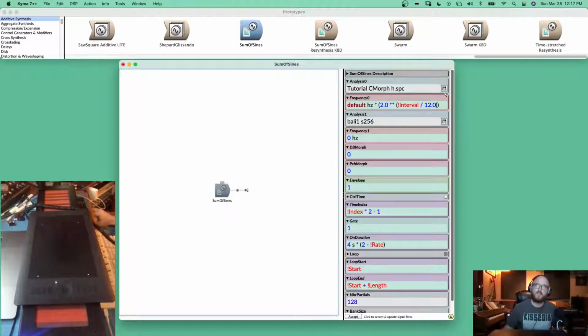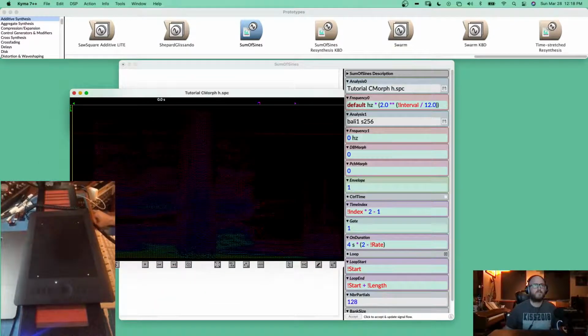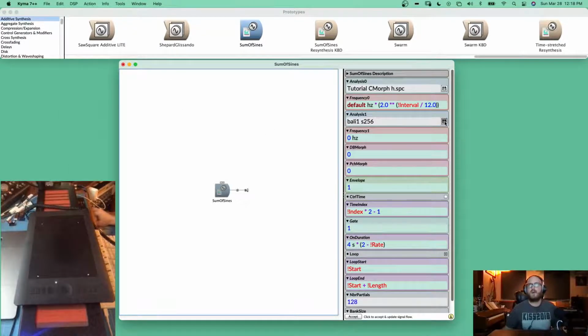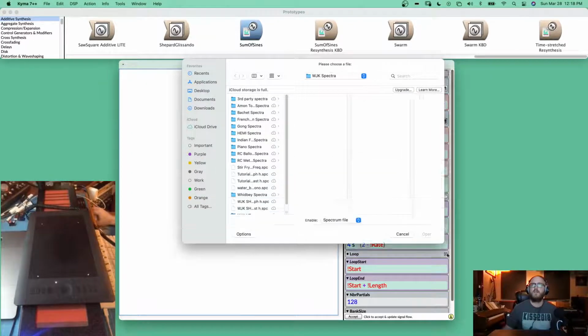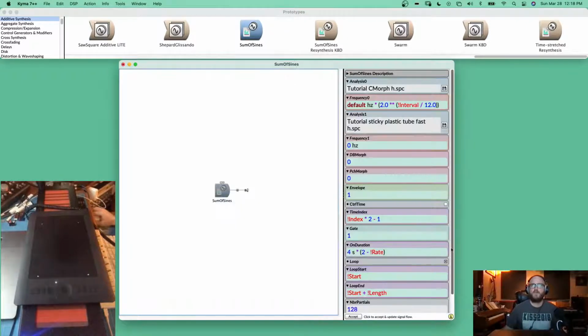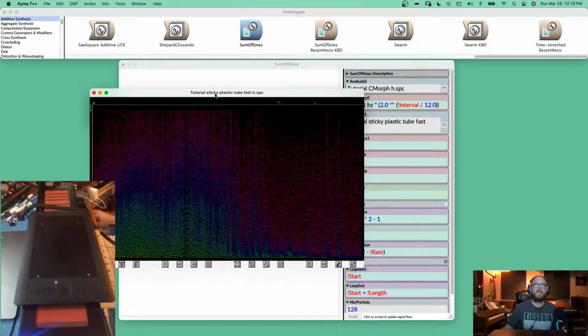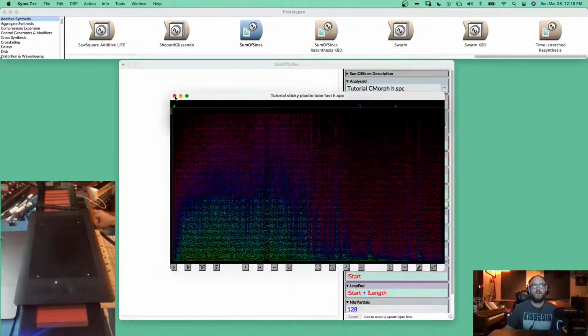Actually, it sounds like this. Sounds like morph. Morphing. Morphing. And looks like this. Morphing. Okay. And then I'm going to grab this sticky plastic tube. Sounds like this. And there's its spectrum. All right.